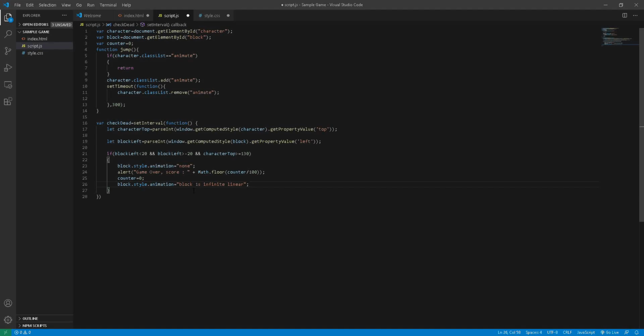Right now we are done with the if statement. Let's go to the else: counter plus plus. So if all these things happen, then our game is over, right? If not, then it goes to the else part and our scores are getting updated, right? It's pretty much a simple logic.